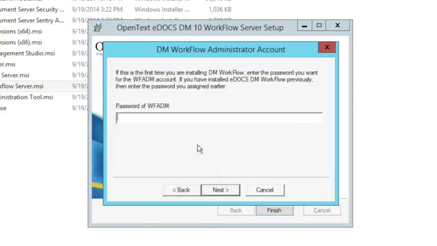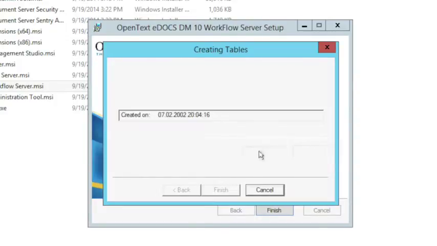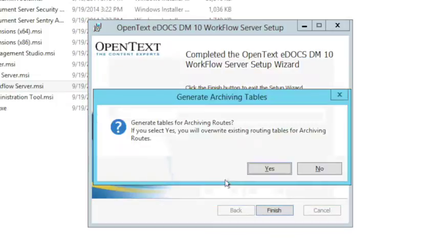The final prompt you will get will ask for the WFADM account. If you have never created this account on your database server, you can enter whatever you like. If you have created this account before, you'll need to enter your previously set password. Select Finish, click Yes, wait for the tables to be created, and click Finish again.